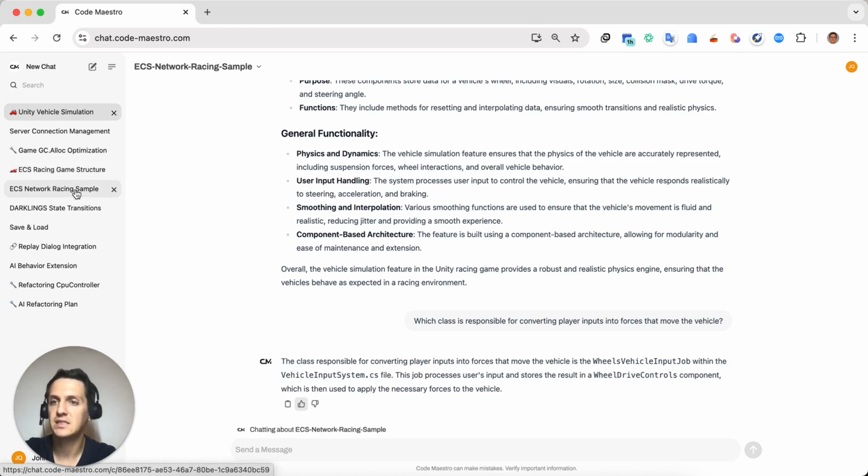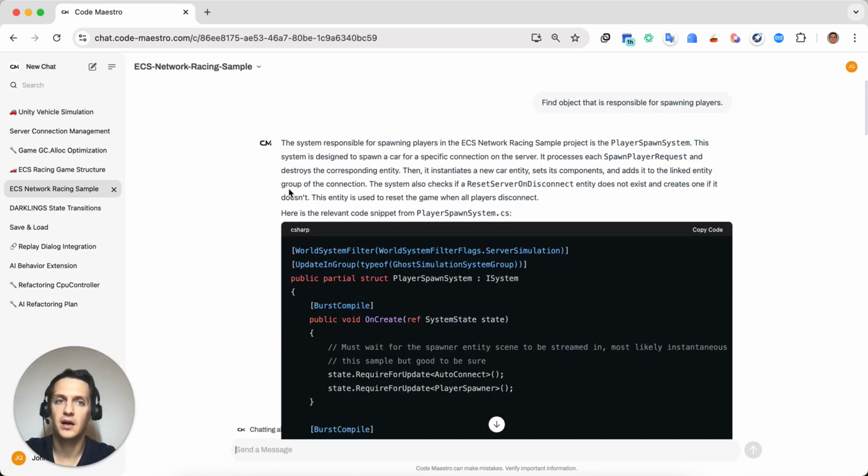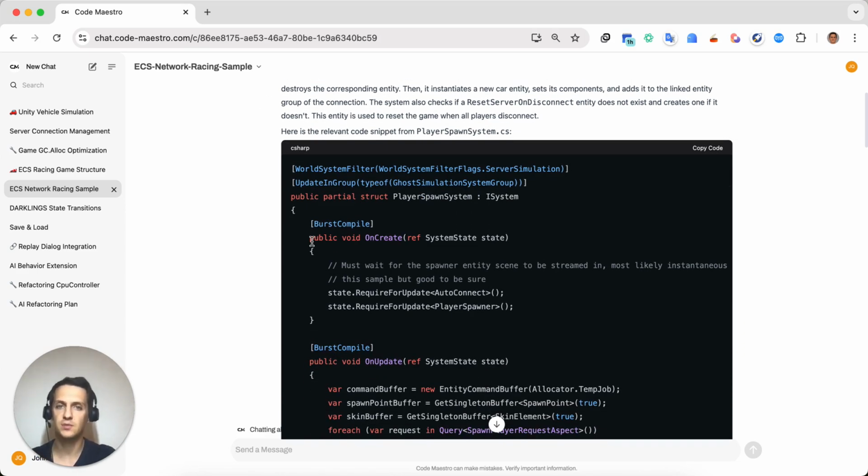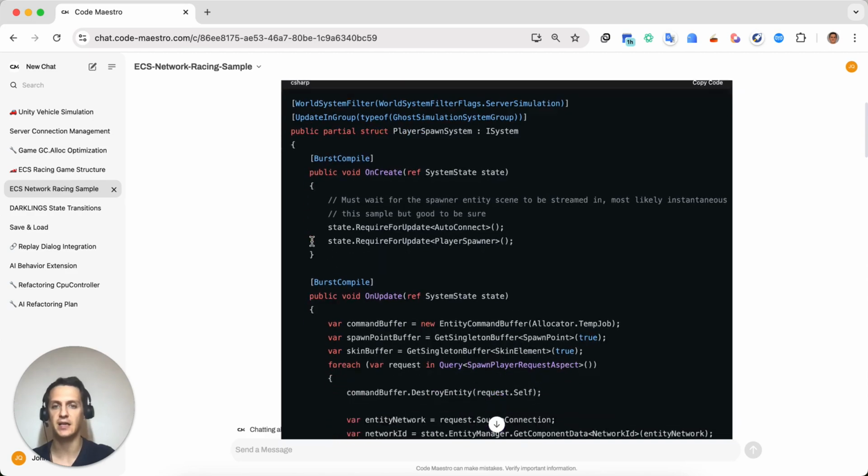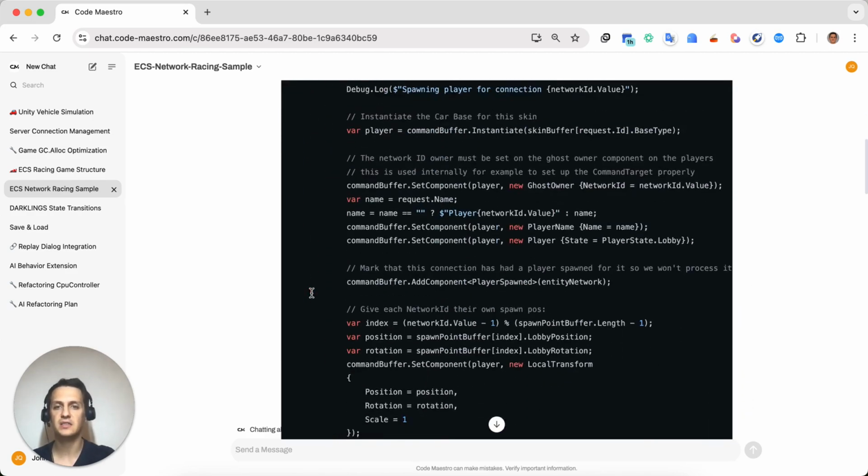Let's think about the case when I'm also trying to understand the existing implementation in the game, and I'm looking for a particular object that is responsible for generating spawning players. So I asked that question, and the answer I received actually refers me to the right subsystem in the game, which is the player spawn system in this case. And it not just points me at it, but it provides me a relevant code snippet with the most important and relevant implementations from that class with key methods.